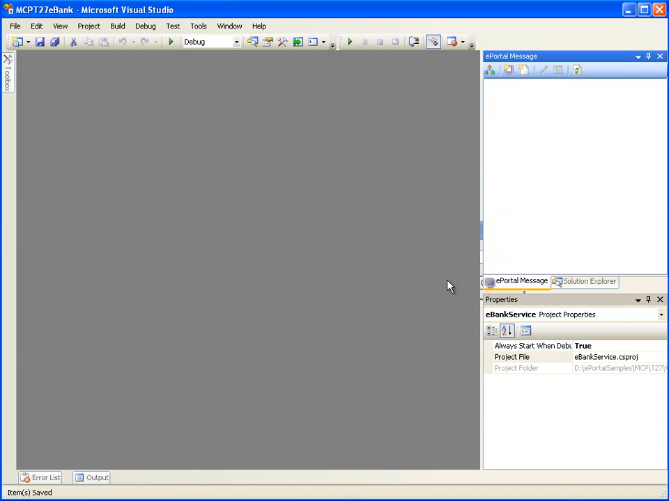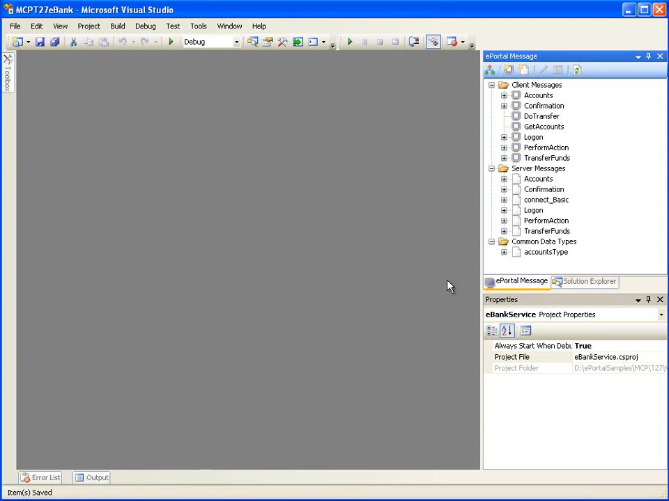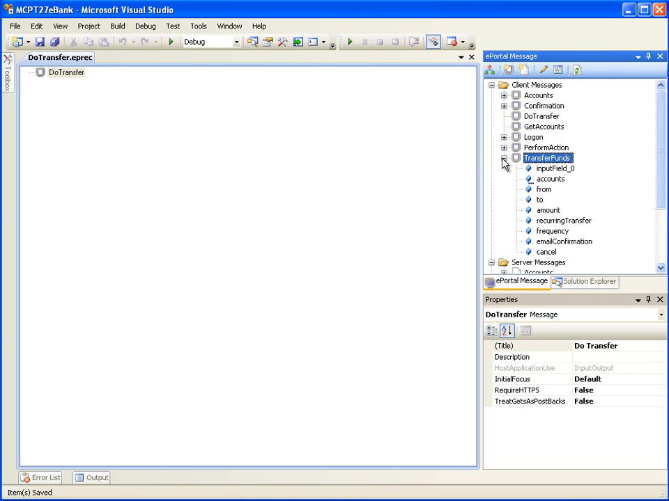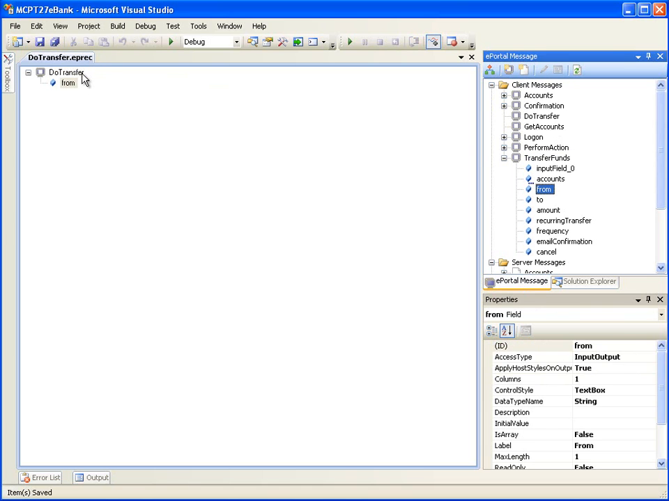The Do Transfer message is used to do the fund transfer, so it requires fields to enter details. Double-click the Do Transfer client message to open it for editing. Expand the client message Transfer Funds. Drag and drop the field From onto the root of the message Do Transfer. Similarly, drag the fields To, Amount, Recurring Transfer, Frequency, and Email Confirmation. Let's save the changes. Now we have all the messages to perform the message orchestration.